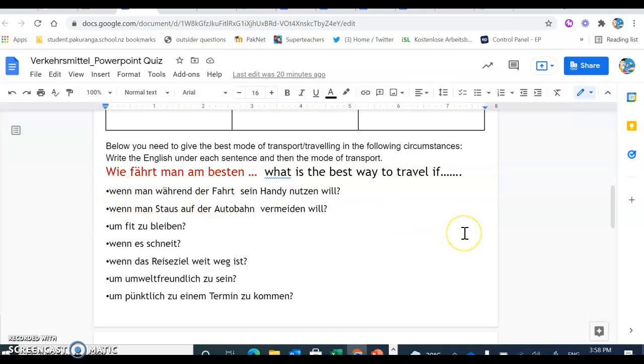Wenn man während der Fahrt sein Handy nutzen will. Wenn man Staus auf der Autobahn vermeiden will, fit zu bleiben, wenn es schneit, wenn das Reiseziel weit weg ist, umweltfreundlich zu sein, pünktlich zu einem Termin zu kommen.